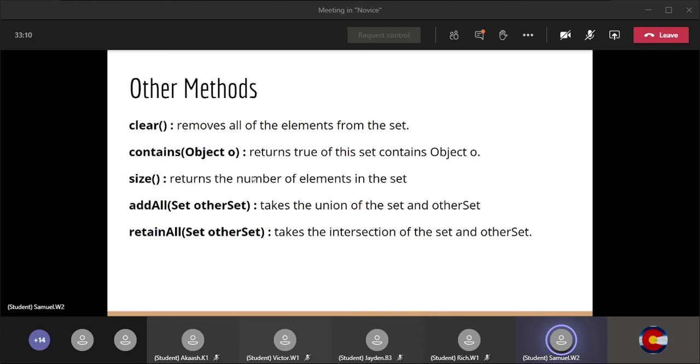And so add all. If you do a set dot add all other set, it basically takes the union of the set that you have and other set. And then retain all takes the intersection of set and other set. And so these two are both very useful. And there's another one that I don't have here, but remove all takes the difference of two sets. So instead of add all, it would be remove all.